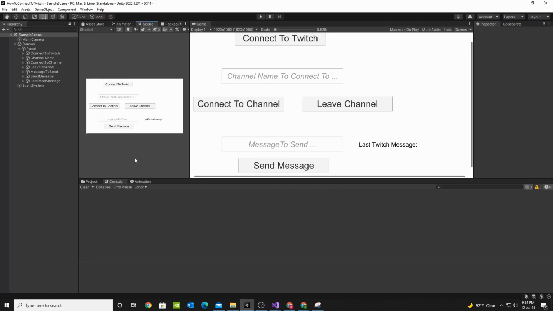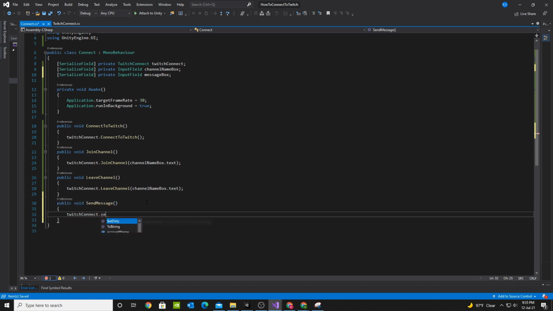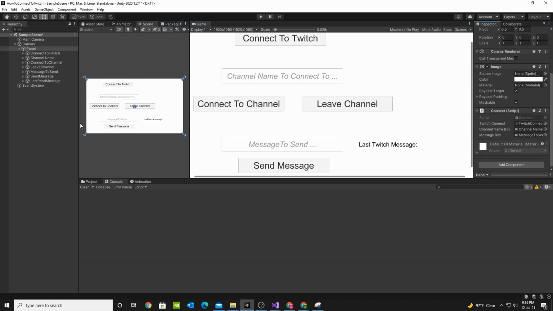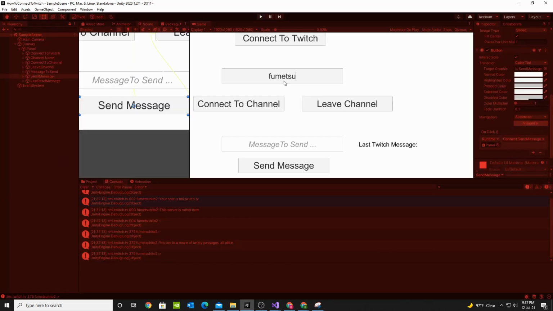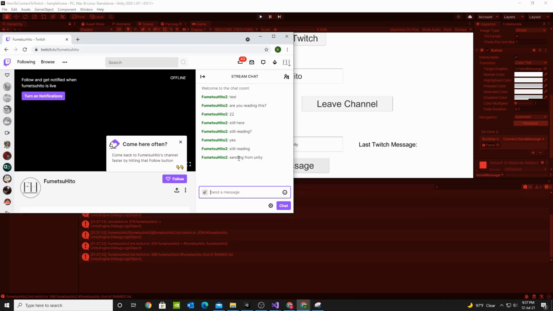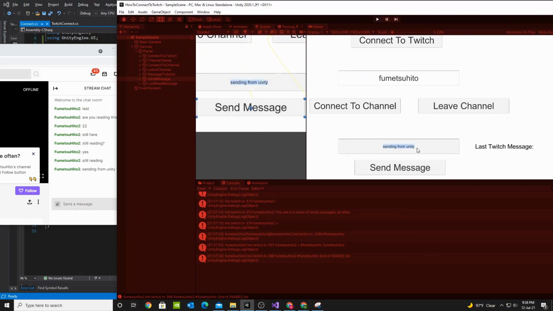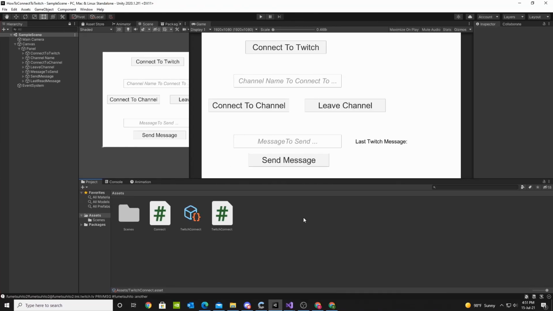Now we simply add a method to the other script that reads the message we want to send from an input box and calls the write to channel method we just defined. Now we officially have a functional Twitch chat reader and writer handler in our project.